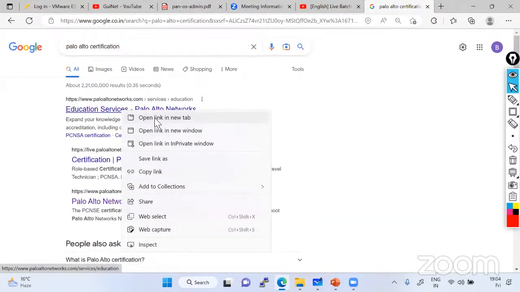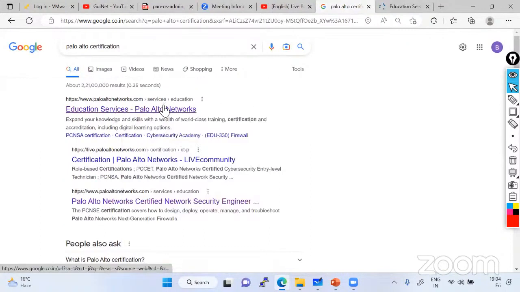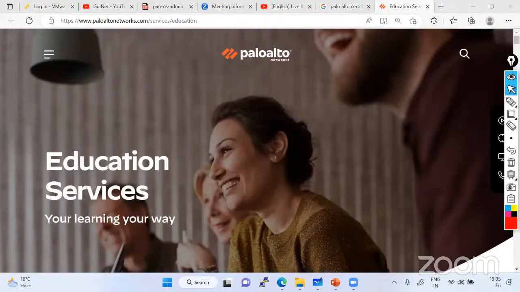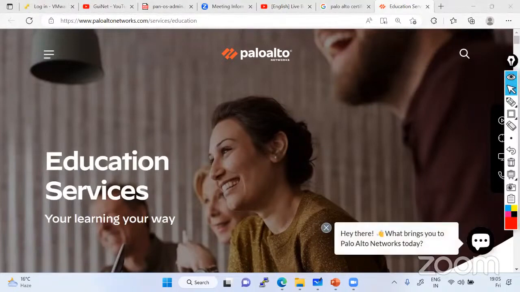If you go to Palo Alto, you'll find that Palo Alto has education services, and they offer a lot of certifications, right? So you should know what you are actually going to cover through this course. We keep talking about the Palo Alto Firewall, but we must know what we are going to achieve after doing this course, right?